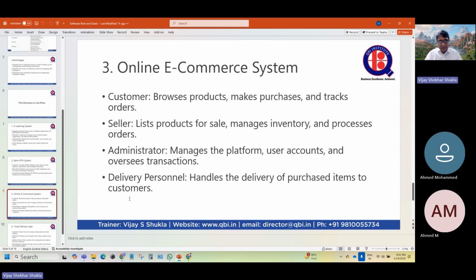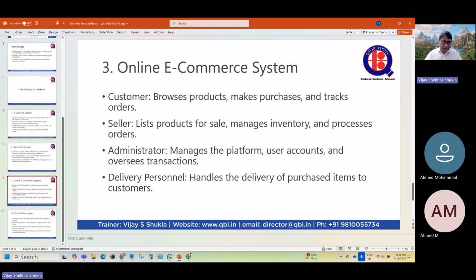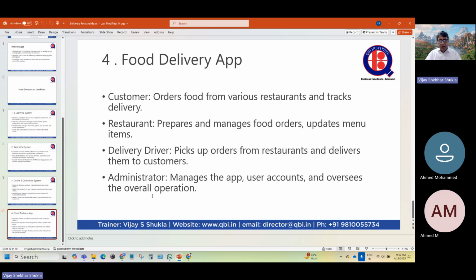Online e-commerce system: a customer, a seller, an administrator, a delivery person, and there could be many more. It is not that these are the only roles. Systems could be simple, systems could be complex. If a system is simple, we will allocate lesser time to business analysis. If a system is complex, the quantum of work will be higher, the team may be bigger, and the time available to you will also be higher.